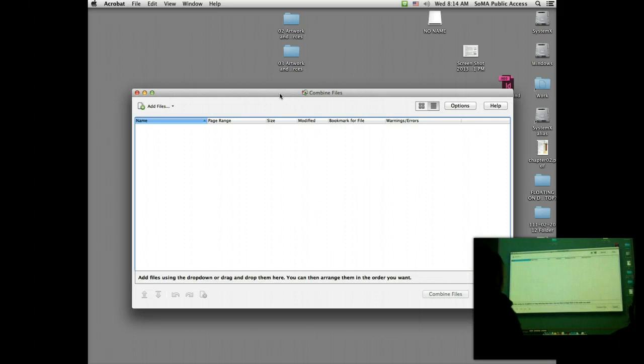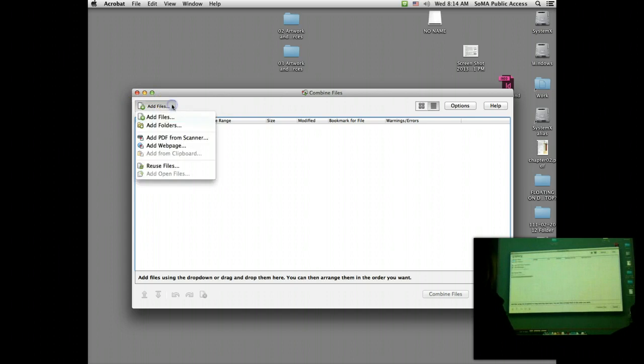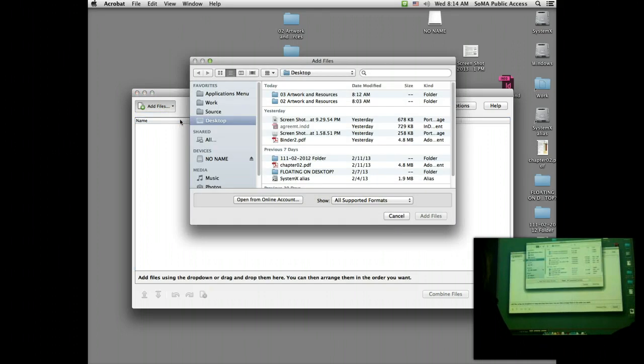And now what she does is she's going to add all her files. She's super organized, so it won't be hard. She clicks on Add Files, correct? And then go to Add Files, right at the top, the first one, right? And it's going to take you to a navigation folder. And you're on the desktop, and you made that nice organized Chapter 2 Artwork and Resources folder. So click on that, double click.